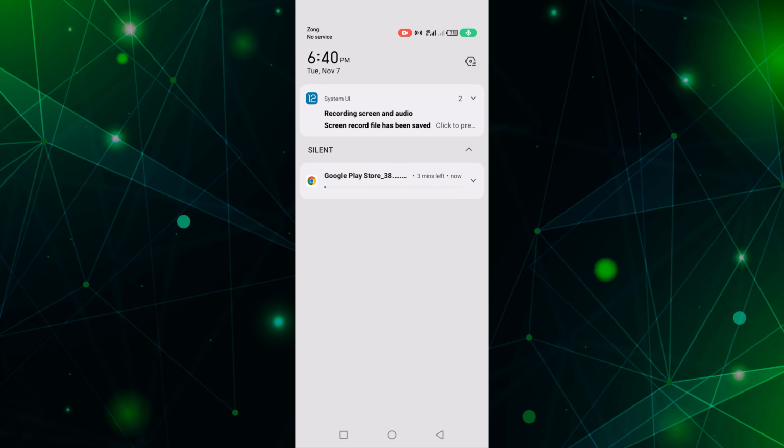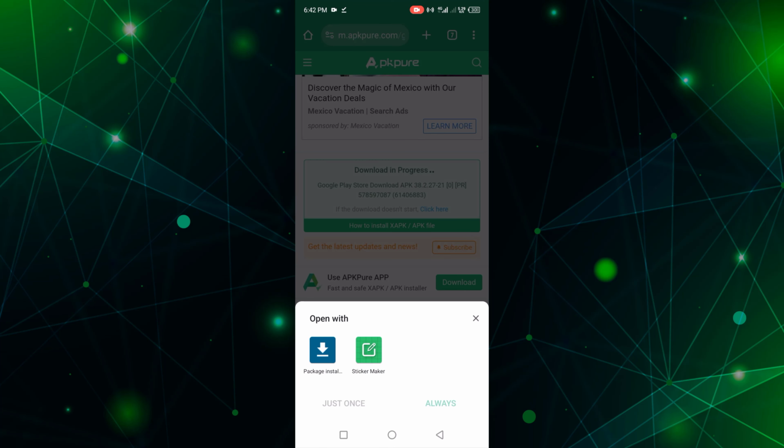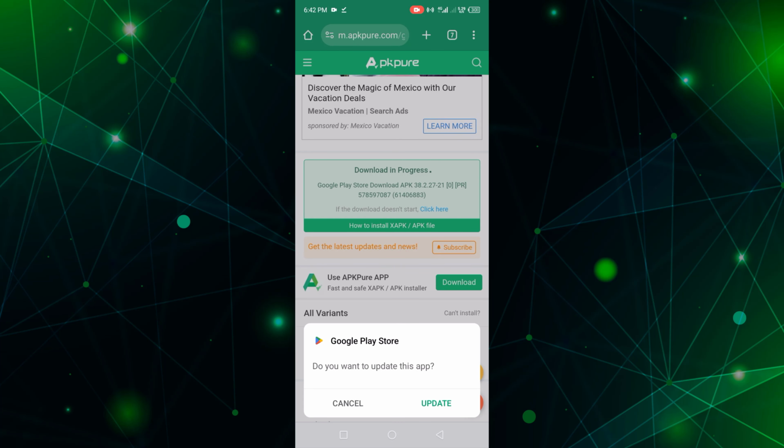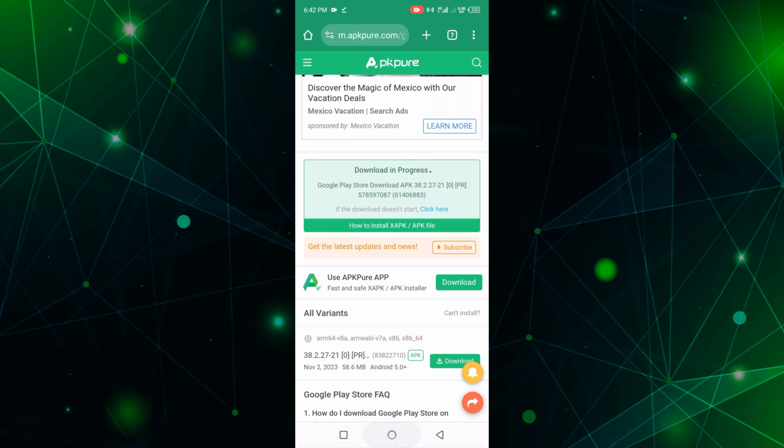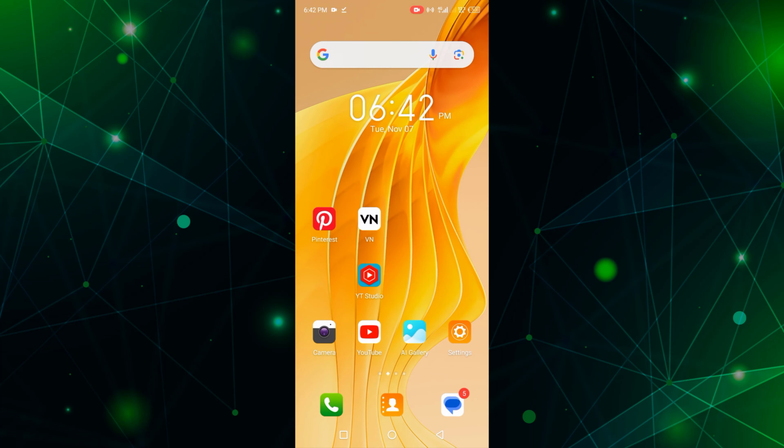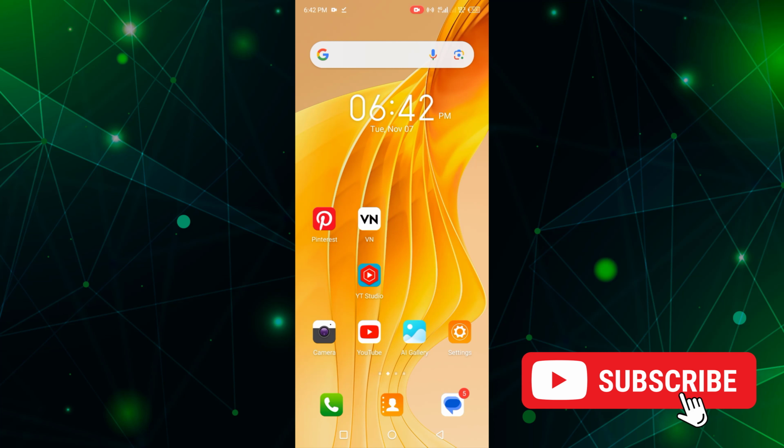Now my download is started. Now my Play Store download is completed. I open this, click on this and install. I already have Play Store installed, so I cancel this. You can see how I download and install Play Store from Google Chrome easily.